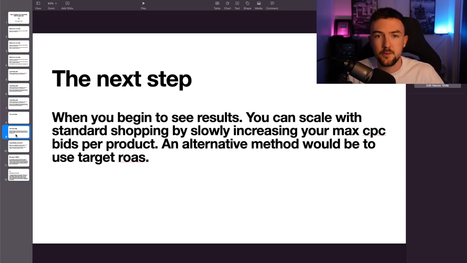Now, when you begin to see results, sales coming in for your website and the products within this standard shopping campaign, you are able to scale with standard shopping without jumping straight into performance max. The way I like to do this is increase your daily budget. If you are achieving your daily budget each day, just increase it by around 20% every 7 to 10 days is what I usually do with standard shopping. It's certainly what I did on my accounts when I started, and this is still the method we use today on our clients' accounts at our agency that use standard shopping.